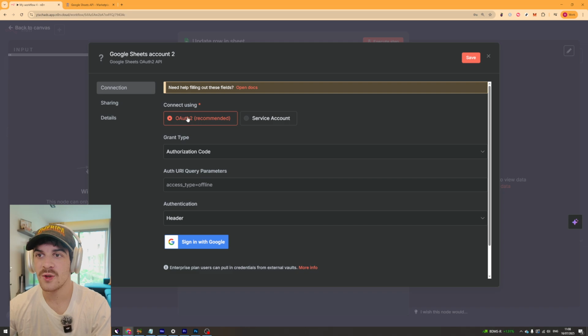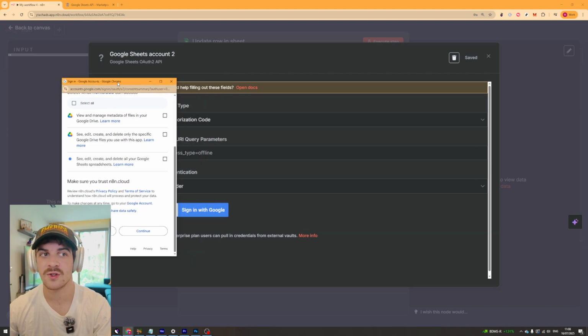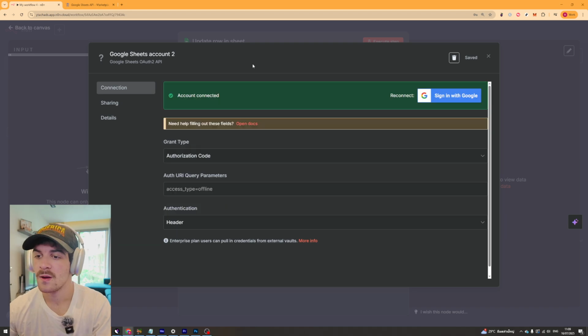We're going to have OAuth2 as the connection type, authorization code as the grant type. We can leave this clear. Authentication is going to be header, and then we're just going to click on the sign in with Google button. When you click on this button, it's going to ask you to sign in with your Google account. It's going to ask you to accept these terms. Just go ahead and click continue, and it should connect up to your account. And boom, as simple as that, account is now connected, and we can go ahead and access our Google Sheets inside of N8N.